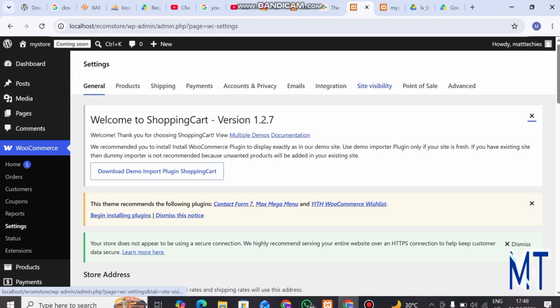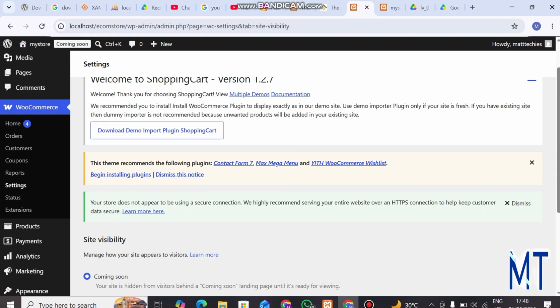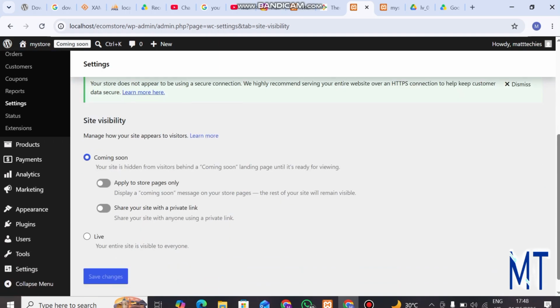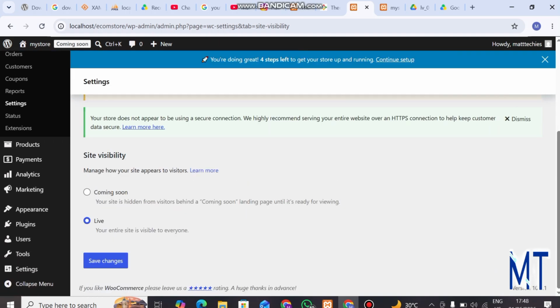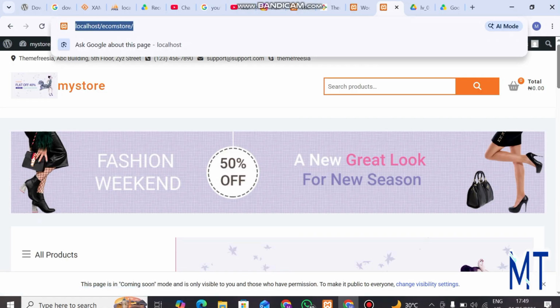So look for site visibility. Site visibility is on coming soon, change it to live and click on save changes. Now it has changed from coming soon to live. If I refresh it, I'll see live.